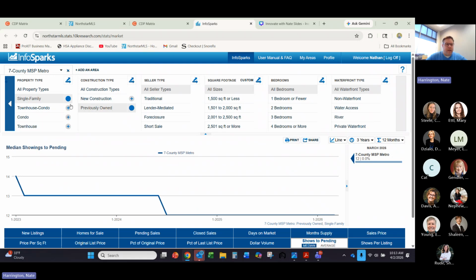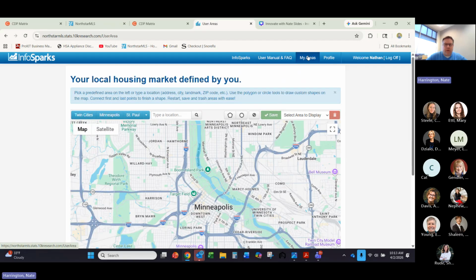So let's say you're doing a neighborhood. I'll just do my neighborhood. You can come up here to my areas, and I believe I already have it searched, but I'll set it up in 3229 Stinson Court.